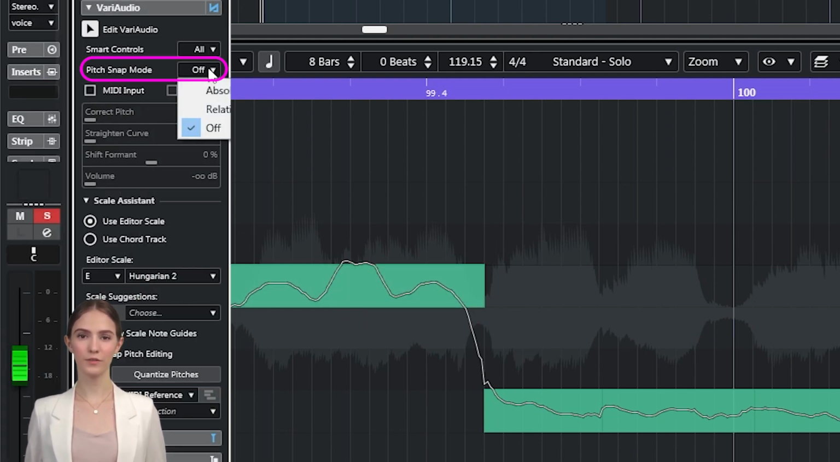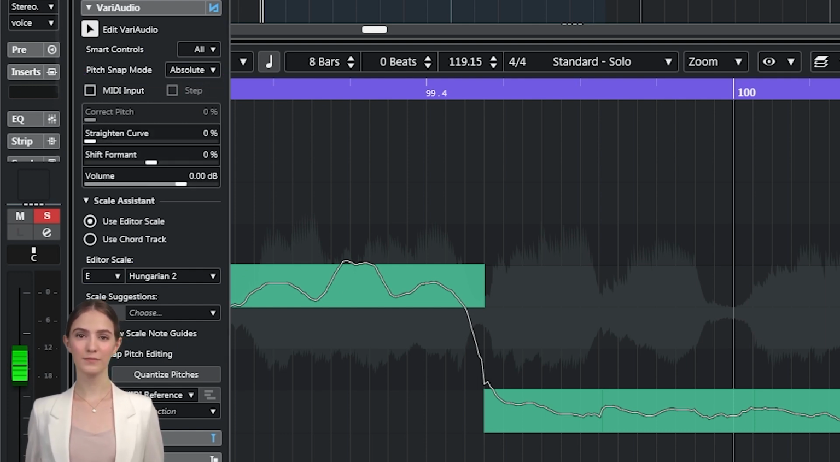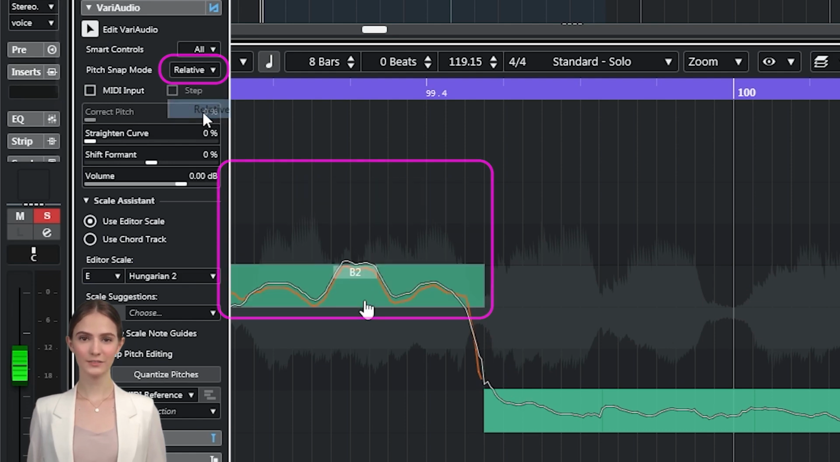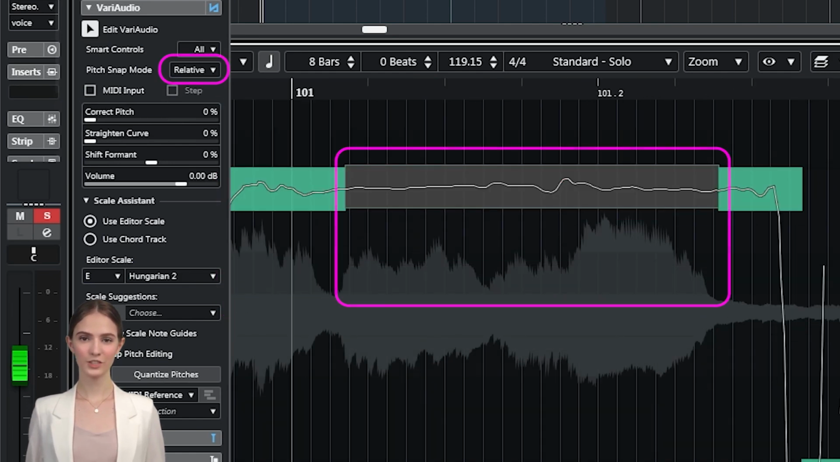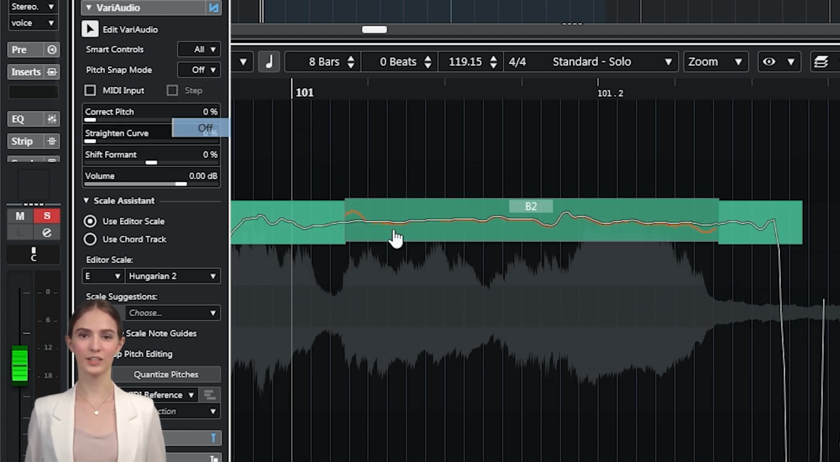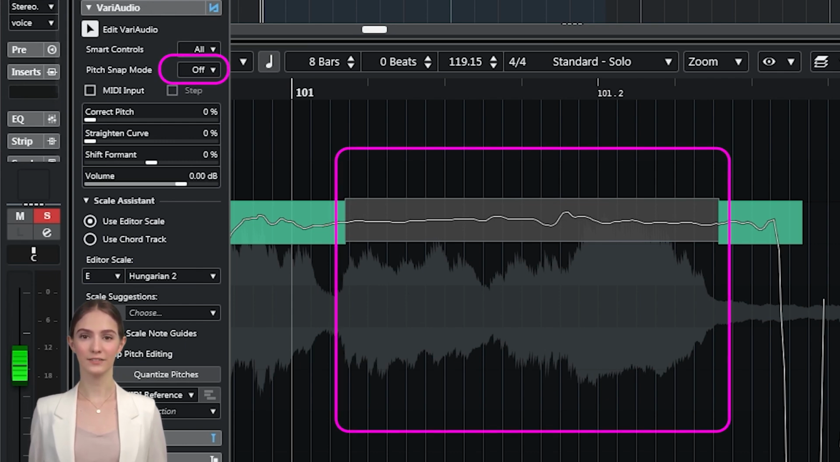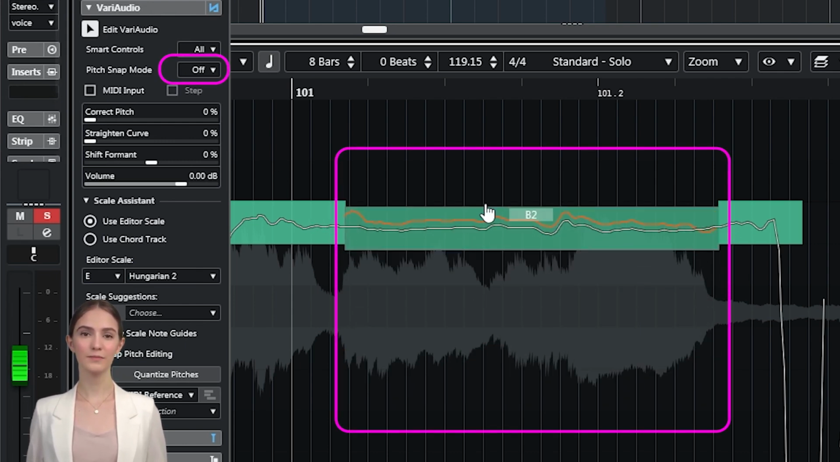Just below, you'll find the pitch snap mode, which defines the precision of your movements. Absolute, moves in semitones. Relative, same thing, but keeping the original deviation in hundredths. These deviations are variations of the white line I mentioned earlier. Off, inactive, so you can move a segment freely.